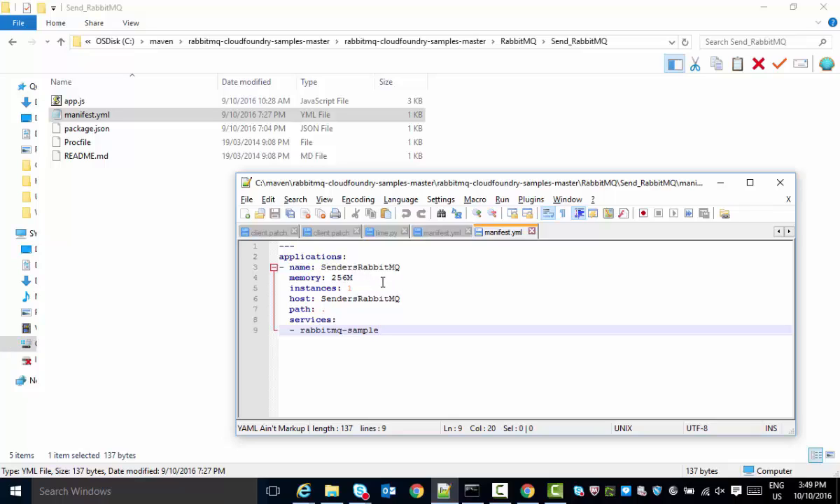What are the number of instances that need to be created? And finally, it also tells what's the backing service that is to be bound to this. I could do this as a separate step too, using CF commands, but I've just chosen to add it as part of the YML file. Similarly, I've made the same changes for the sender RabbitMQ program, which is in another folder.